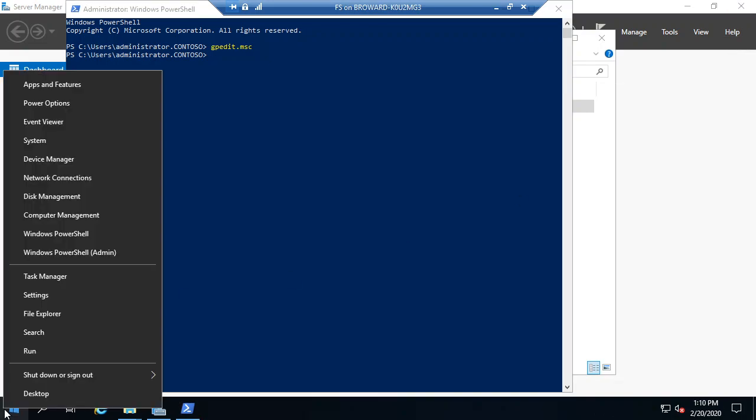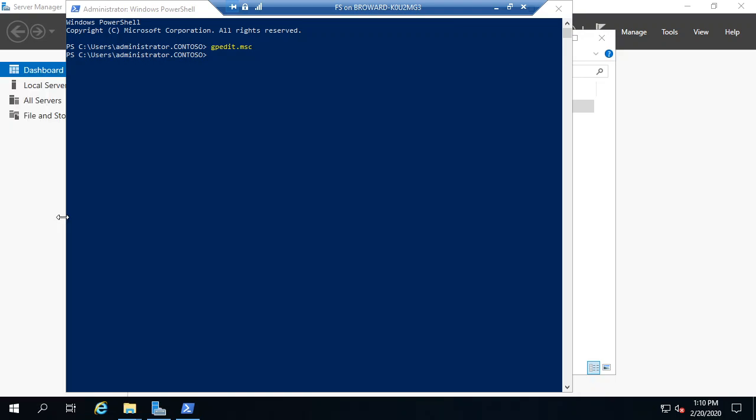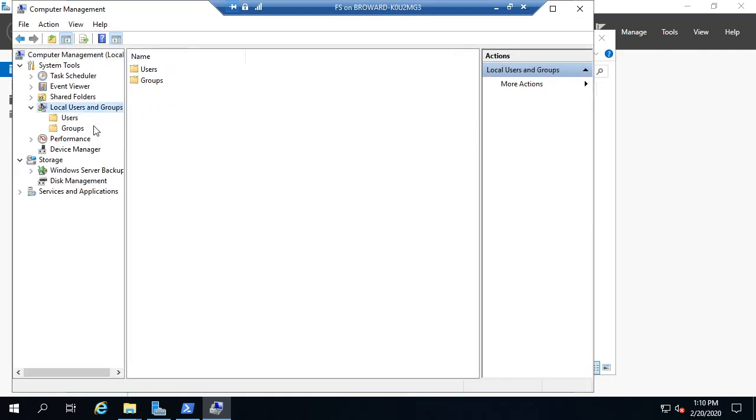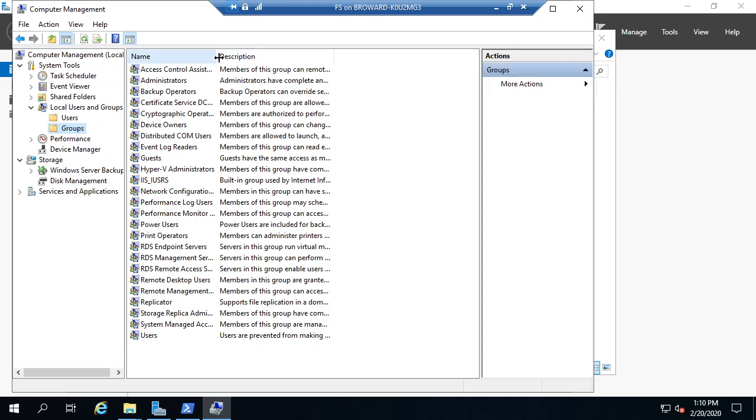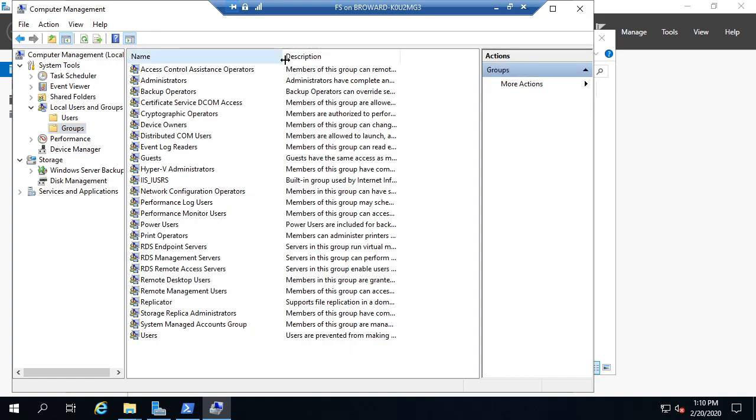If I right-click my start menu and go to computer management, and I go to groups. These are local groups, and right above that is local user accounts. So when this machine was installed, it created a group called administrators, created an administrator account, and added them to that group. Every time you create a new user locally, not on the domain, they become a member of the users group.